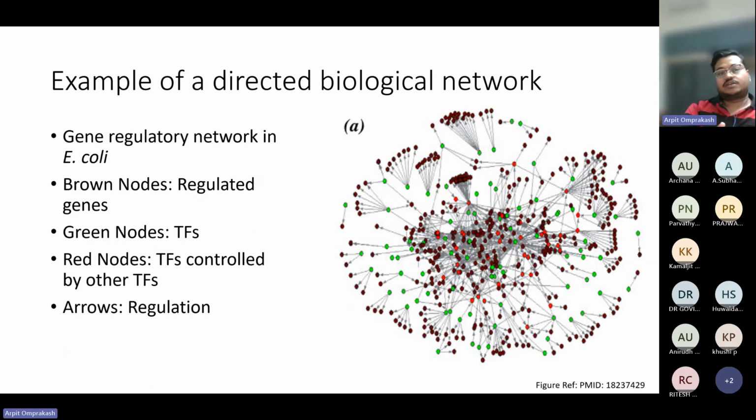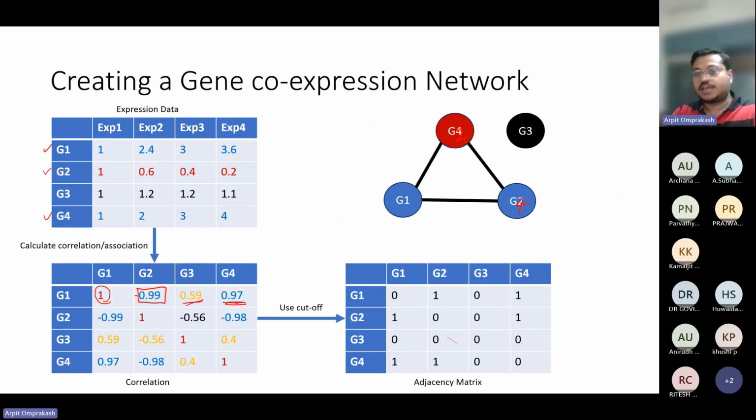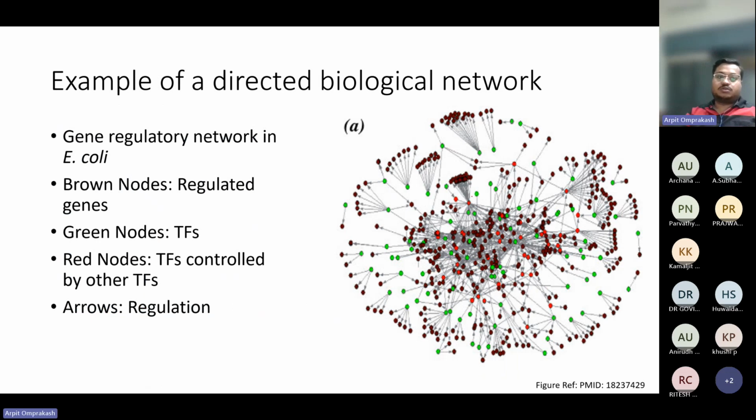Here again, we have an example of a directed biological network, which is a gene regulatory network in E. coli. So yeah, basically this is G2 and not G4, and this is G4. G2 is down-regulated, so it is in red. G1 and G4 are up-regulated, so they are in blue, same color. Okay. So in this graph, it's a gene regulatory network in E. coli. So the nodes are genes.